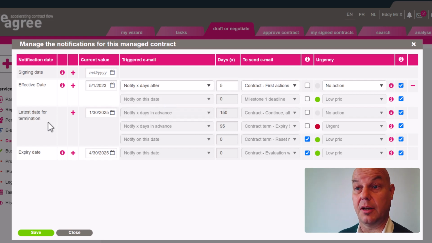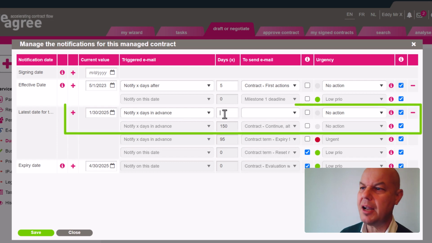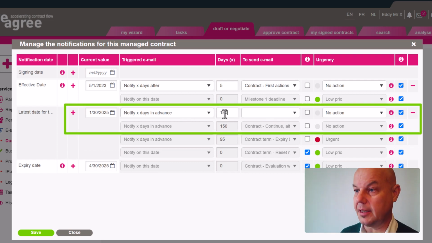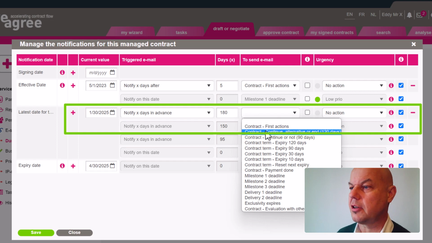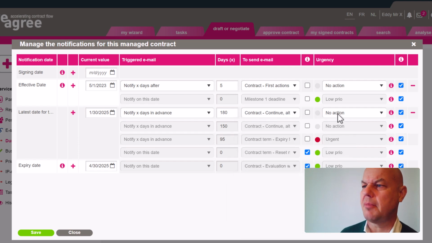In connection with the latest date for termination, 150 days before is by default scheduled for receiving a notification, but I may want to be a little bit earlier than that in reconsidering alternatives. So I would send myself an action just like that.